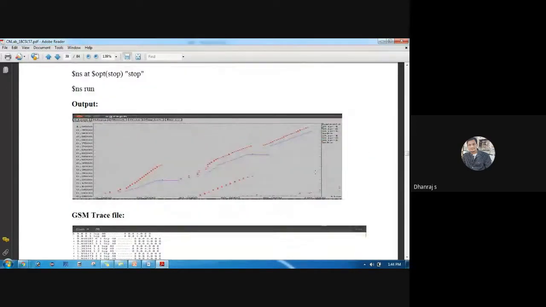Okay, so this is the output you are going to get. This is the graph you are going to get at the end when you run the simulation process. Here you can see the different colors, a red and a blue. The red will represent the packets, and the blue will represent the acknowledgements.